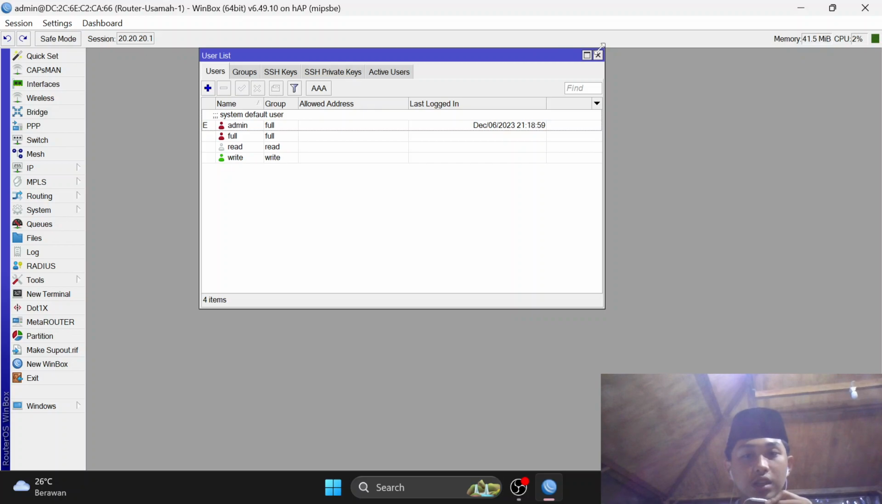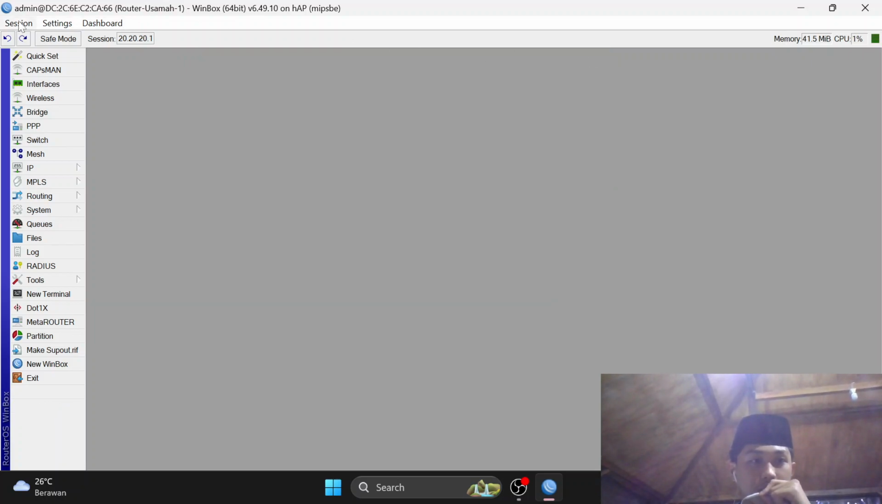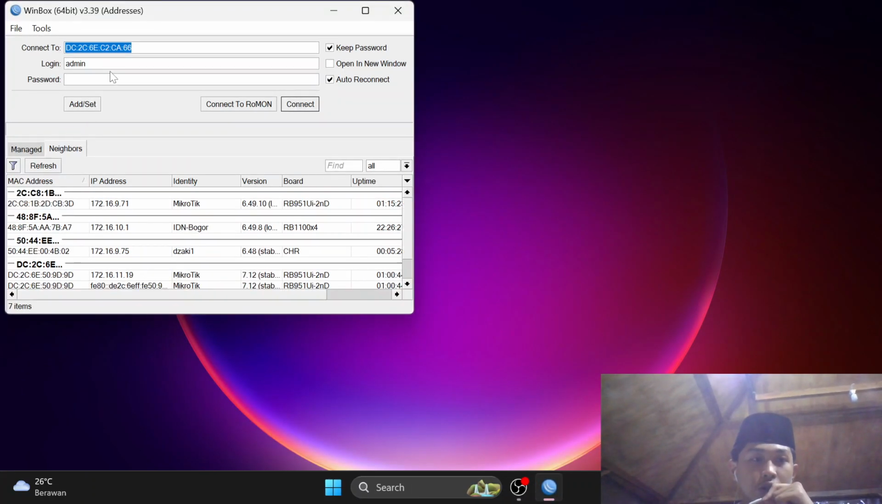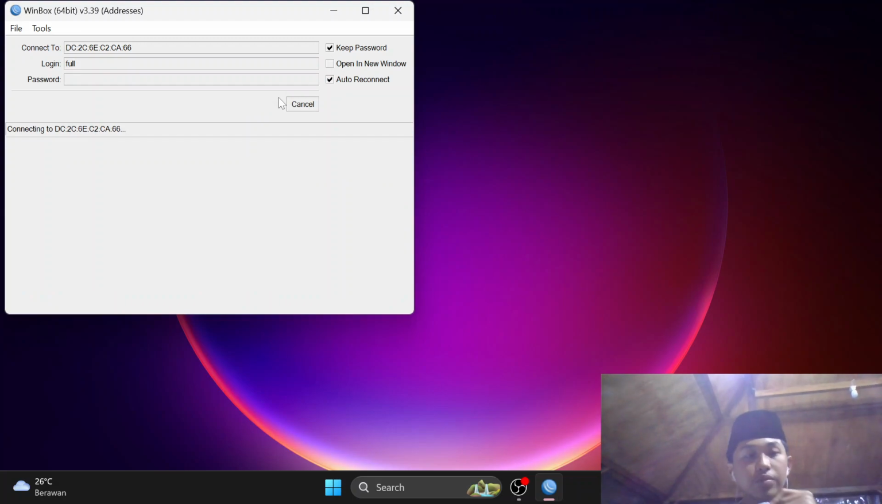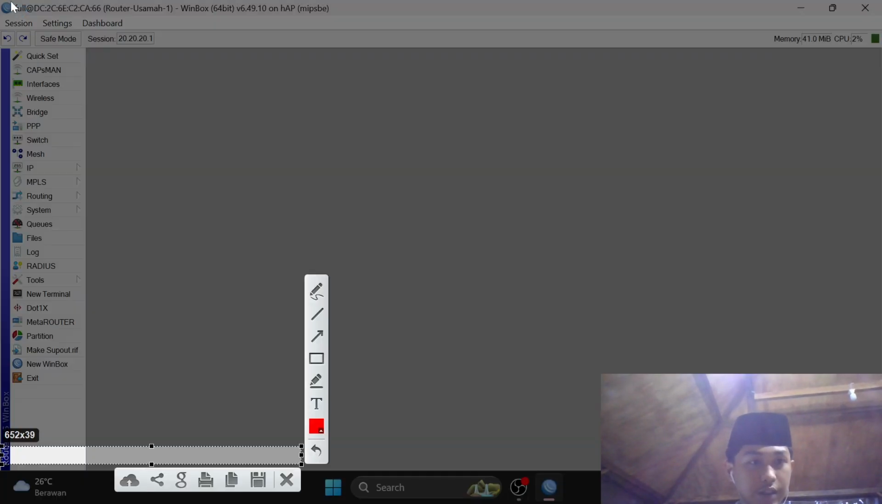And then let's try it. We will see the difference among these three groups. Let's disconnect the session, disconnect, and then change the login username to full. Then click connect. Now as you can see, we are connecting to the router by using the user full.